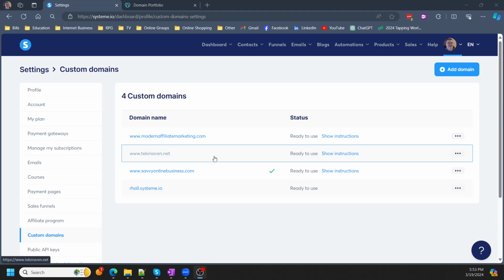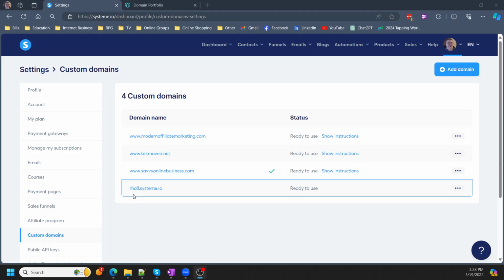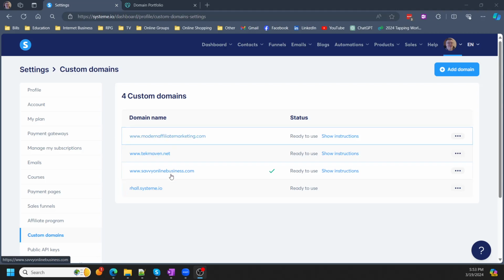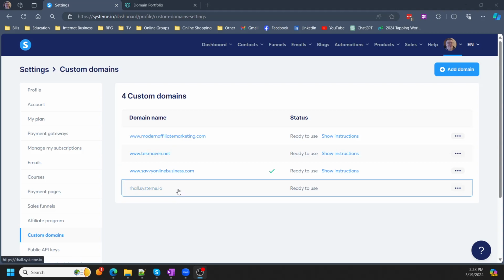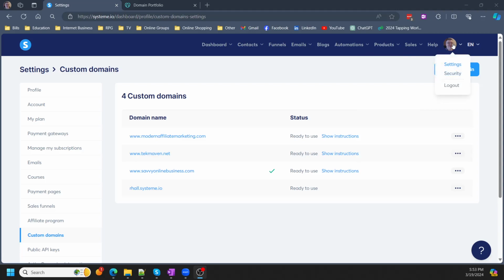One of the first things you need to do after you set up your free System.io account is add a custom domain to it. Now you can use the free domain that they give you, which is basically a subdomain of System.io, but you're really better off using your own domain. It looks more professional. All right, so to get here, come over here to profile, go down to settings, and then choose custom domains.